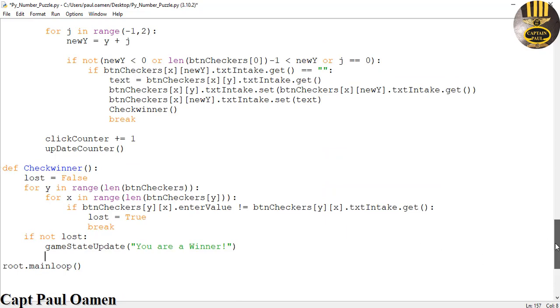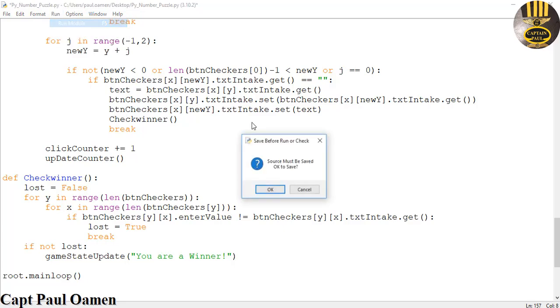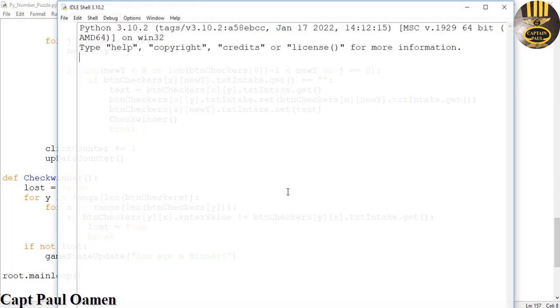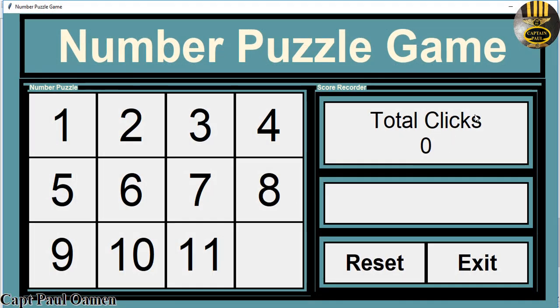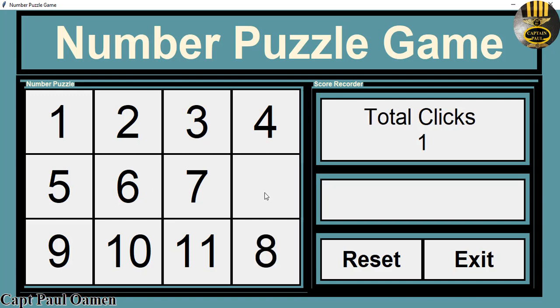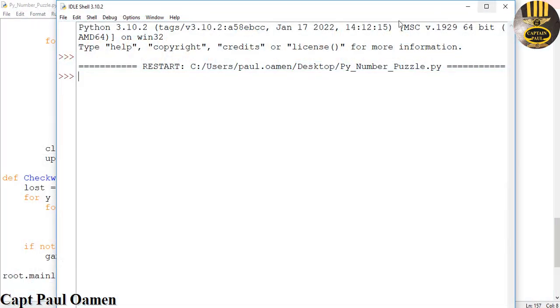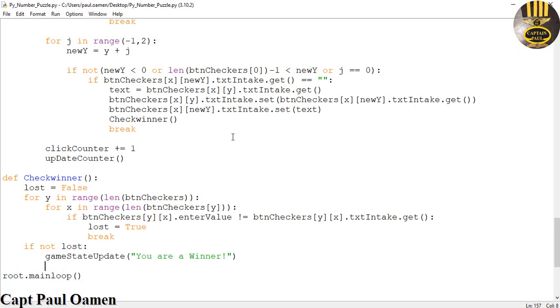Alright, so let's try and let's run it and see how that's going to work. Save that first, save and run. There we go, guys, look at that. Alright, you see it's not shuffled, but let's click and you see the number increasing there. So if I click on 8 now, or bring this here and click on 8, there we go, we have a winner. It's working as expected. But guess what? The shuffler is not working. It's not working because it's not called.